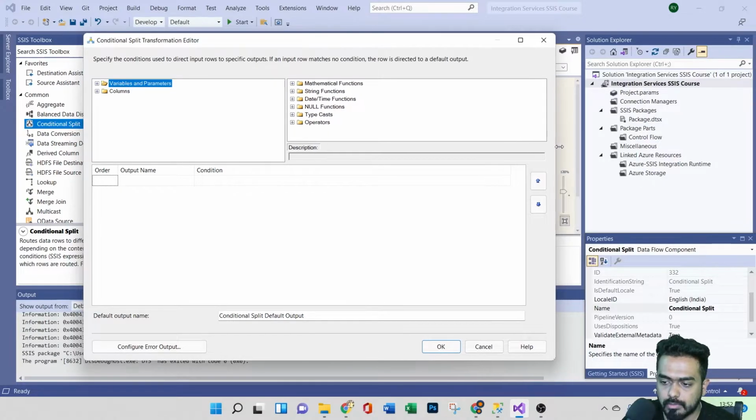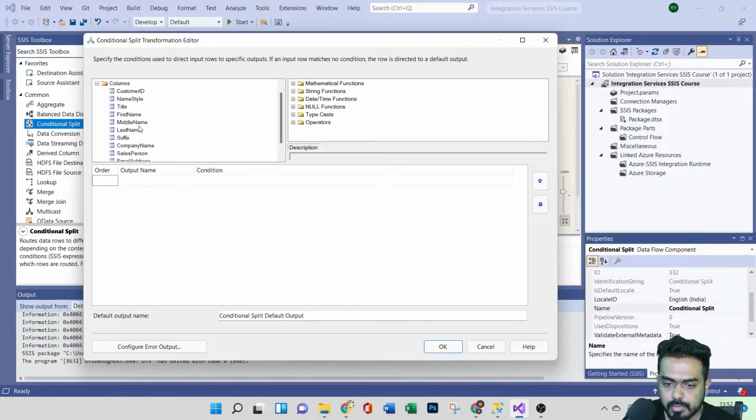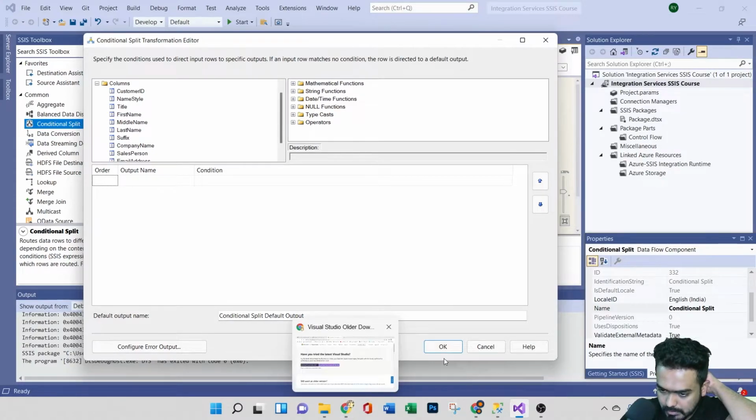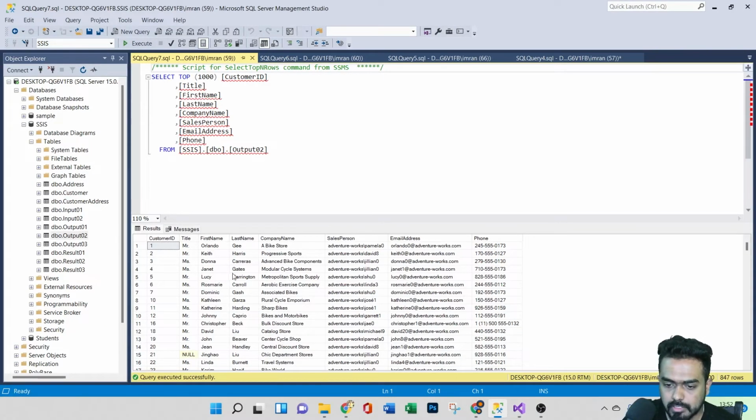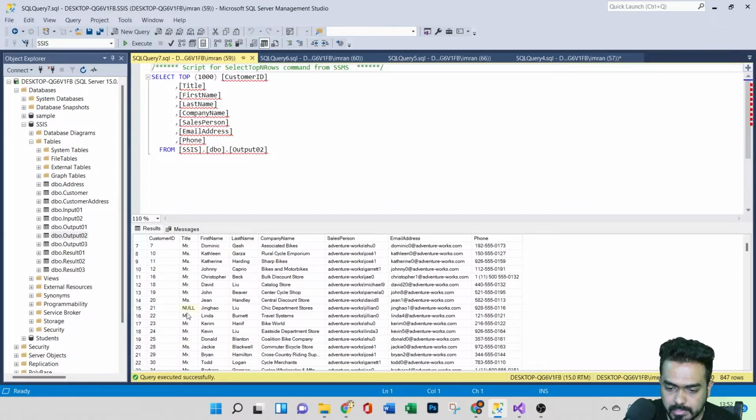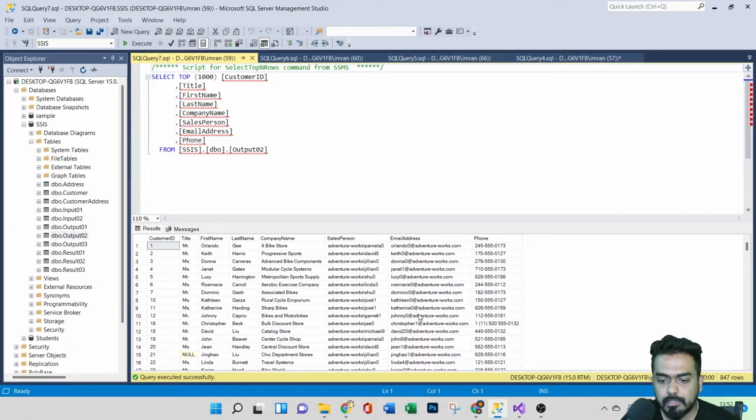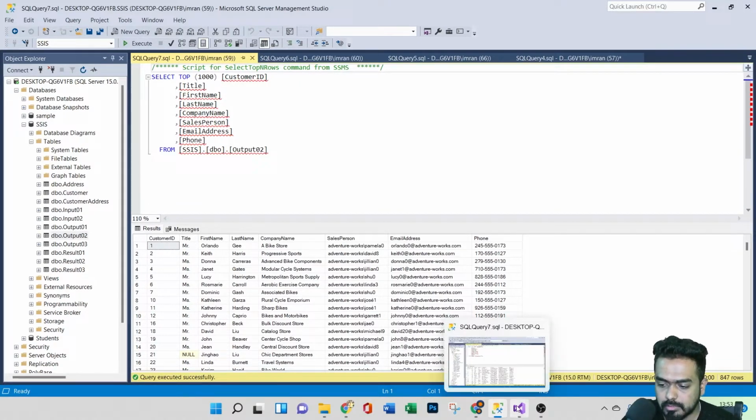Before getting into this, I wanted to show you the output, what we're actually doing. If you see the output here, we have Mister, we have null, we have Ms, right? Mr, Mr. So these are the different titles we have. Let's try to split the Mr. and all the others into different outputs. This is what we are doing.